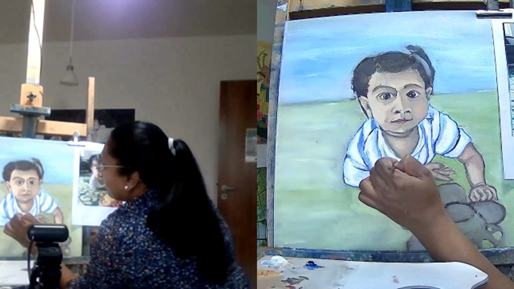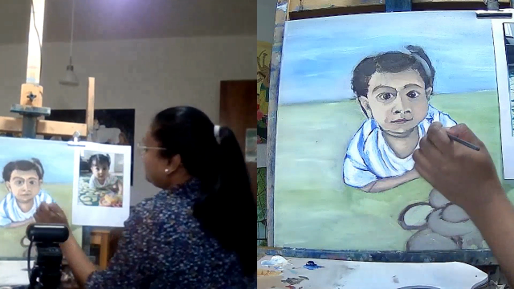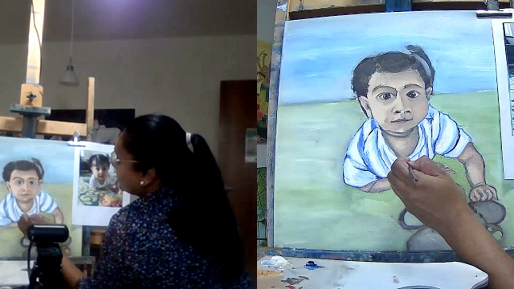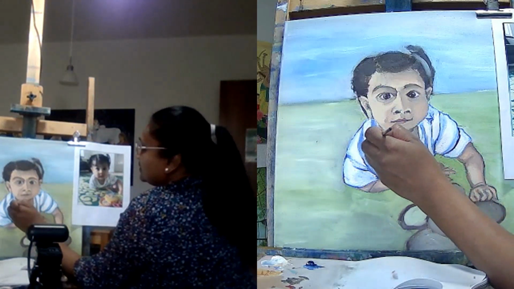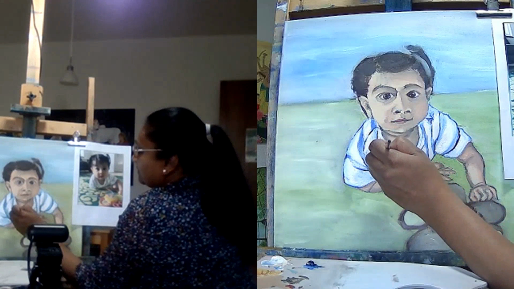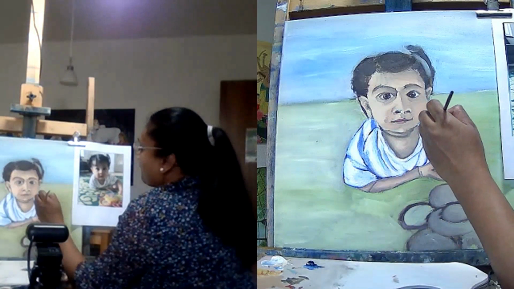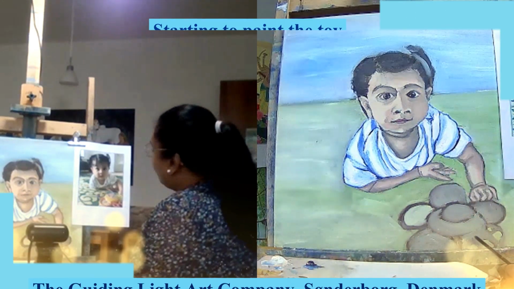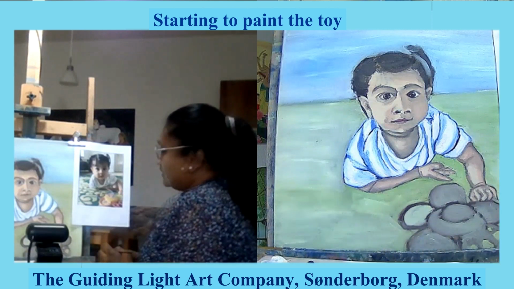Lightly. Yes, we have it in the places that we need, mostly. Good. So I think we are now ready to get started with the toy.